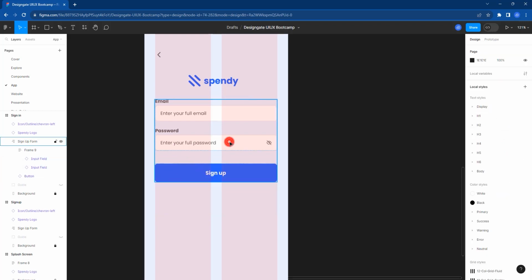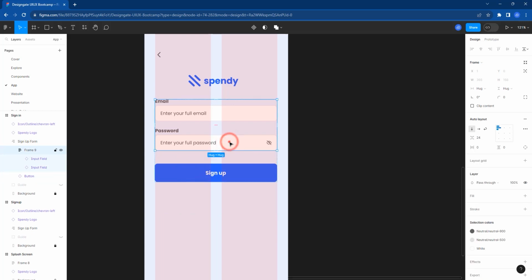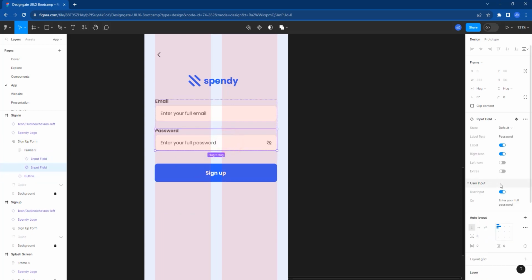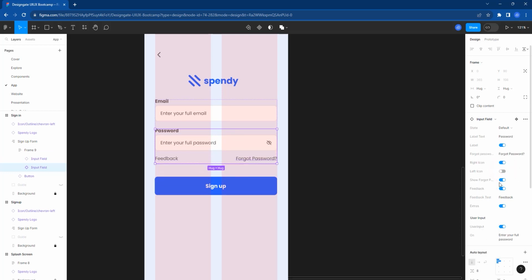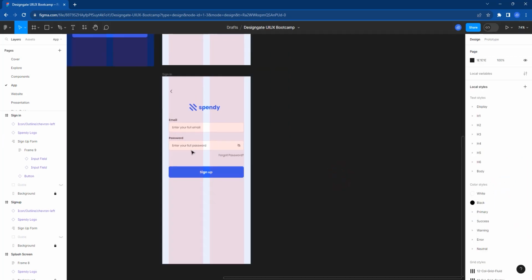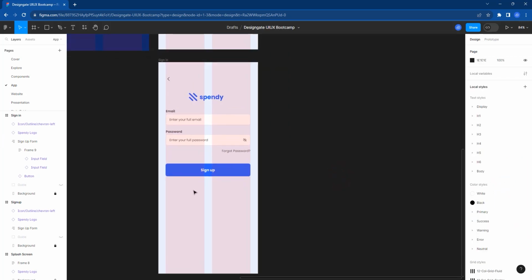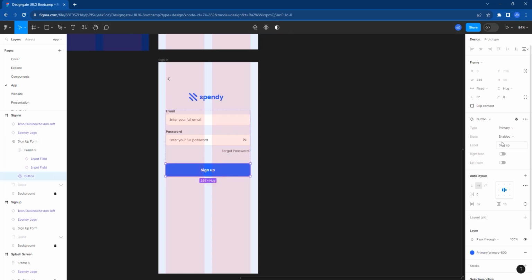Now for the password, we want to activate forgot password, right? We want to activate that extras. But it's only forgot password we need. So let's hide feedback. And there you go. We have this. Then we want to have another one that says already have an account or don't have an account, sign up. So here for the button, we want to type in sign in.